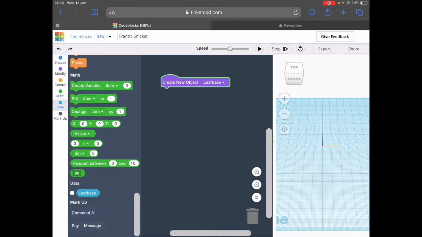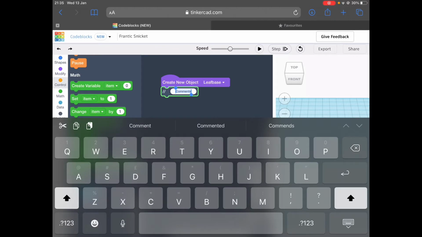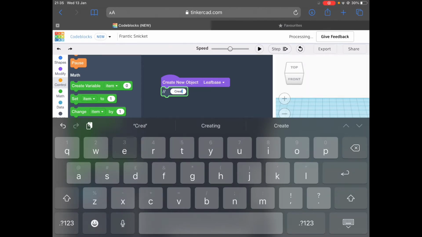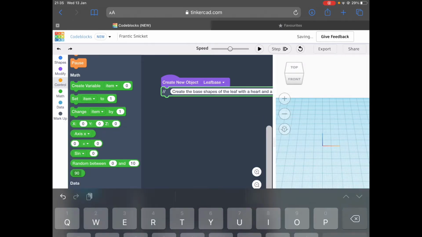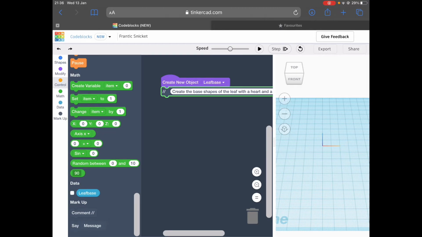First of all, it's always good if you're programming to drag in comments to say exactly what it is you're going to do. So in this comment here, we type in what we're doing: we're going to create the base shapes of the leaf with a heart and a cylinder, and press return on your keyboard to get that.